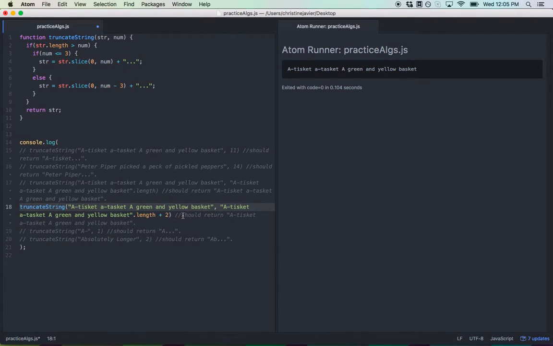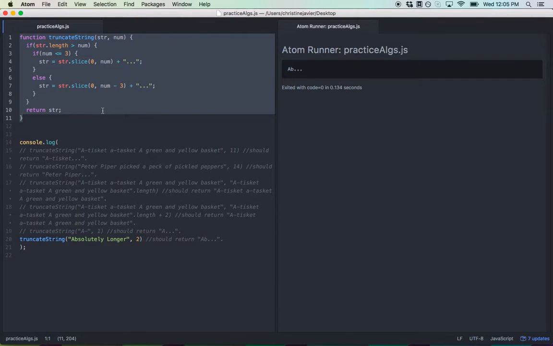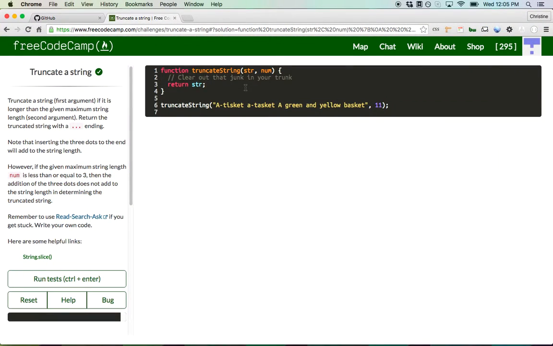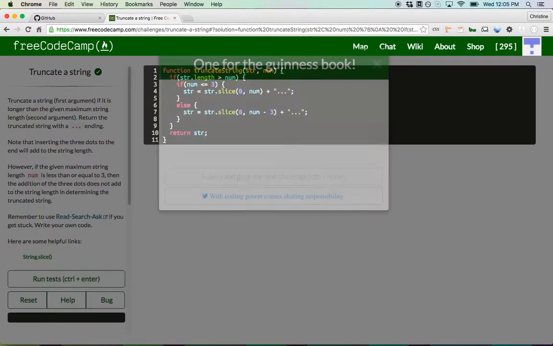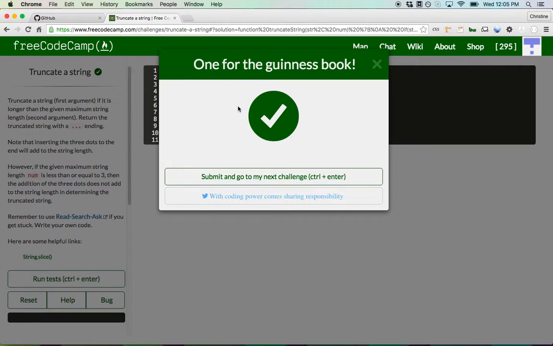Here, this one here should return the same string, where your num argument is the length of the string plus 2. Let's see what happens. All right, so that looks like it works as well. And let's work on the last test case. This one here should just return AB. All right, let's run it. All right, that looks good. Let's see if that works in Free Code Camp. Cool. All right, so it works, guys.